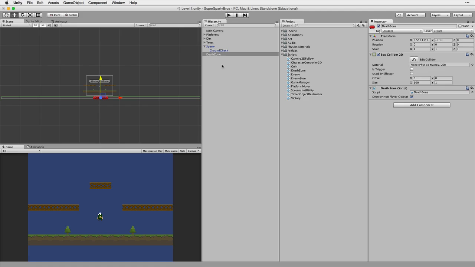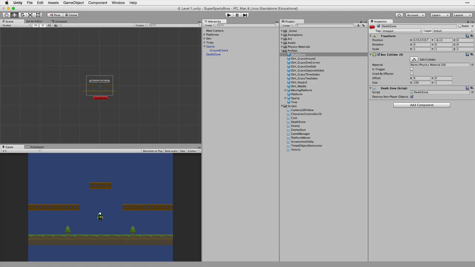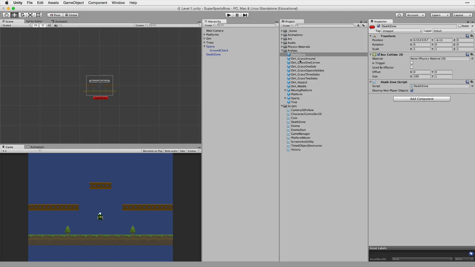Okay, since we have our death zone set up, we can now make it into a prefab. Let me drag and drop it into the prefab folder, and once again make it another part of our toolbox of components that we can use to build levels. Now that I've done that, I'm going to save my scene.